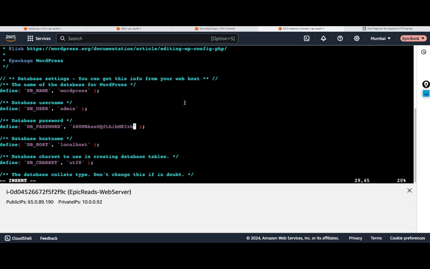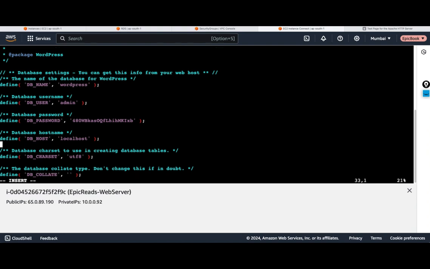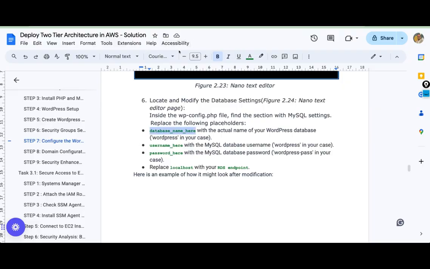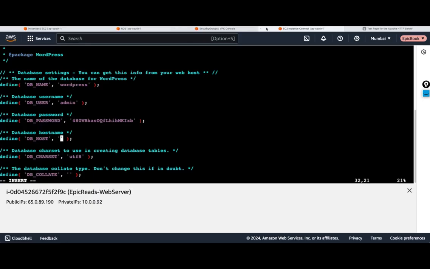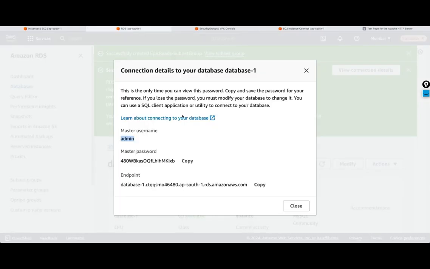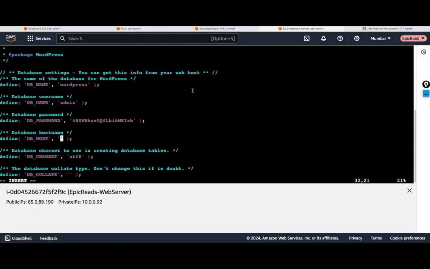Okay, now what is the database endpoint? That's very important. That we can get from our database console, right? This is our endpoint. Copy it. Let's go here, paste it. Now I'm going to save it.